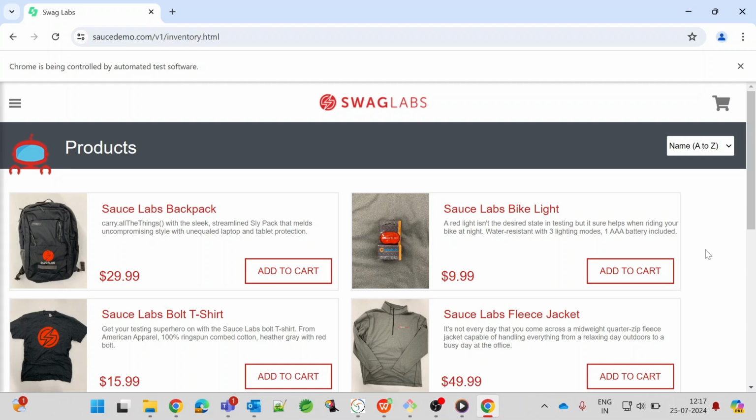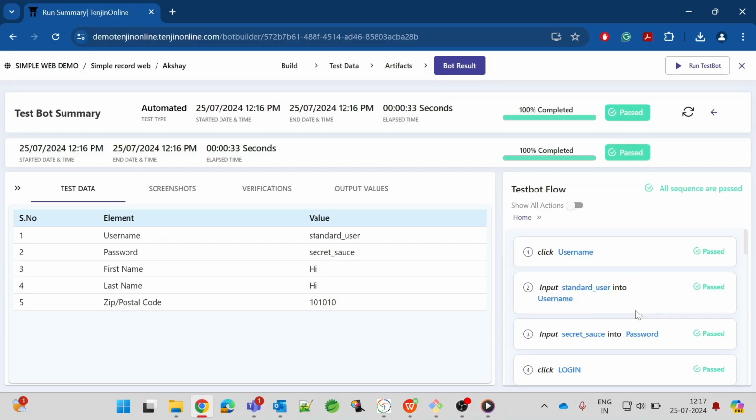Here, if you refresh and check, once the execution is done, you'll be able to see that all the actions have passed. The status of the whole bot that we have created is passed. You'll be able to see the timestamp of when it started, how much time it took, around 33 seconds for the execution, and what data sets were used, the screenshots it has taken, and the verifications that have been performed.